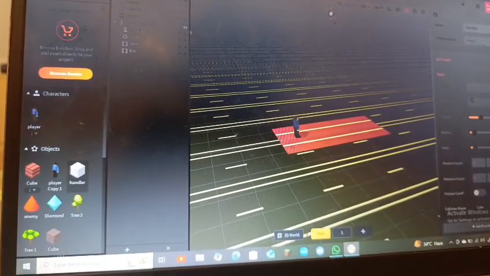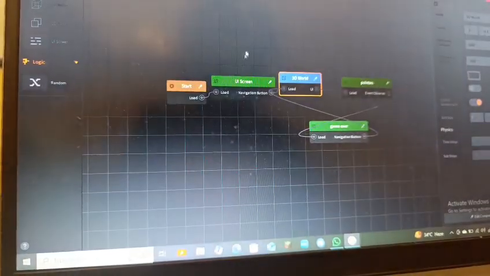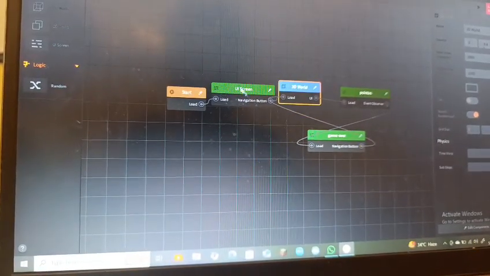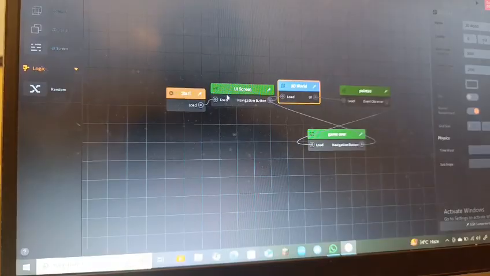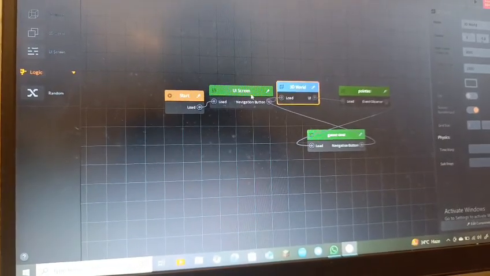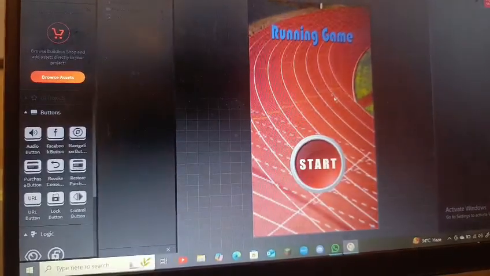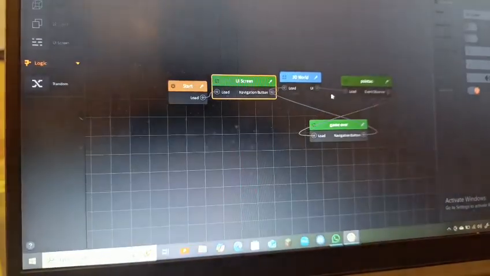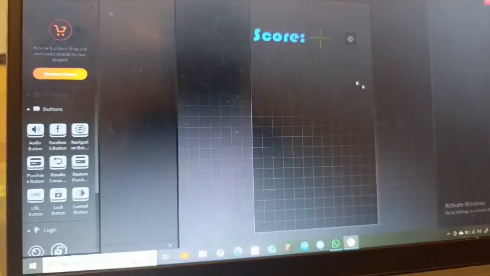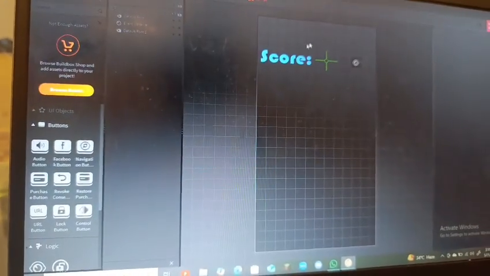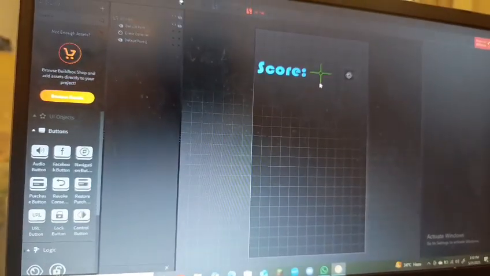Now from this, we can see in the hierarchy, here is all our UI and navigation screens. Here's the starting UI screen. You can see the start button, the text, and the running game. Here you can see the points, the point screen, score, and this is a point measure. Every time you collect something, it will count as a point.